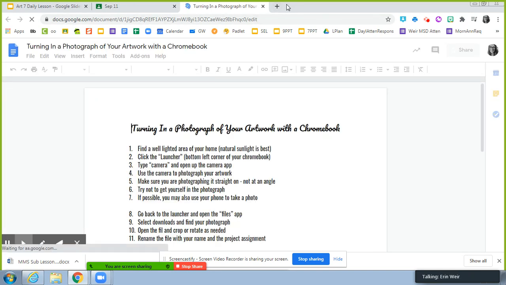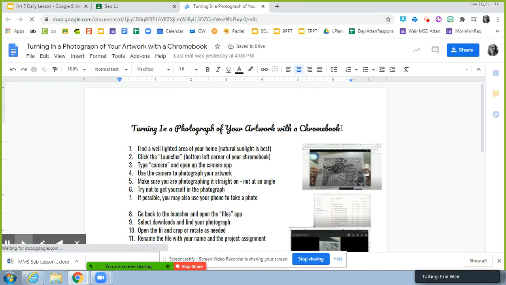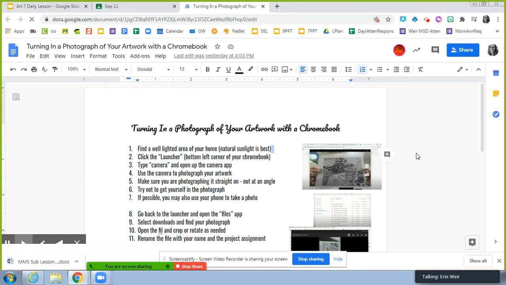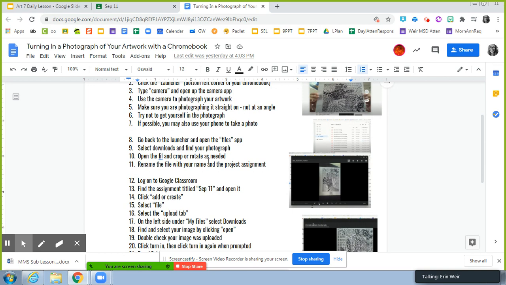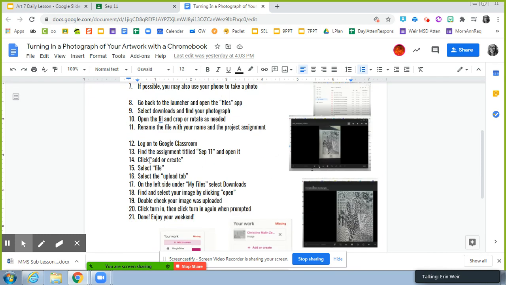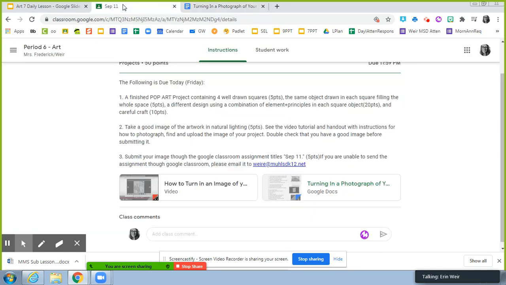Why you want to take a great photo of your artwork? You want to be able to see it. I need to see what you're doing, but you also want to give justice to all the work you put in your project. So find a well-lit area, click the launcher. This takes you through every step on how to take a photo with your Chromebook. And then it also tells you how to find your photo in your Chromebook, because we all know that can be very difficult. And then thirdly, it shows you how to submit inside of Google Classroom.